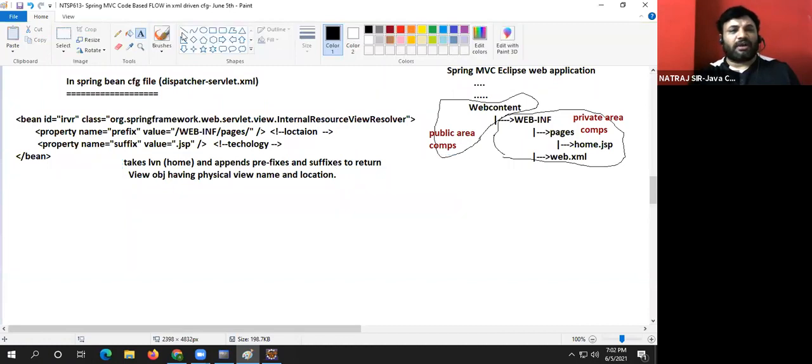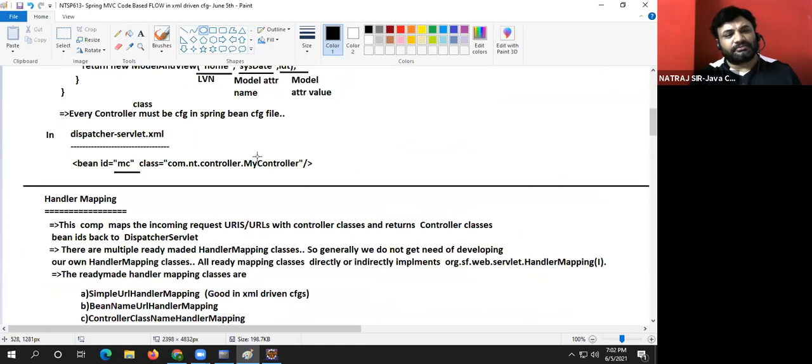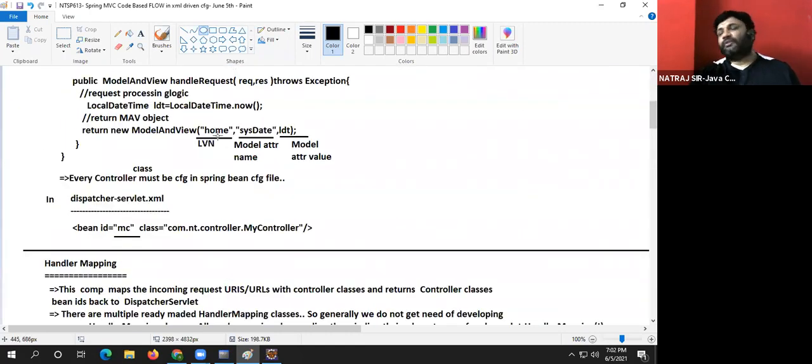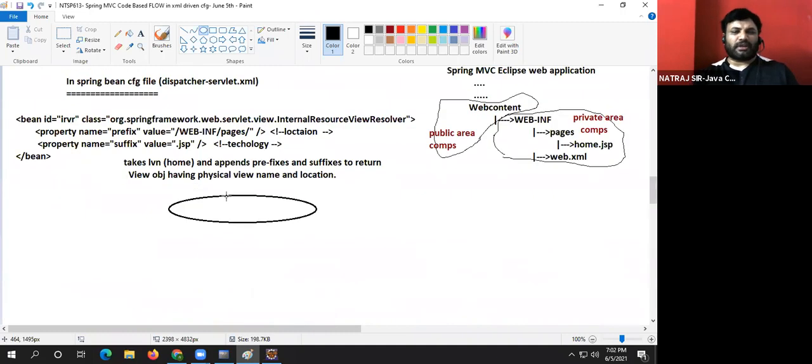Overall, what happens? I will get the view object according to our theory. What is the logical view name we are exposing here? Home. Where does it go? Dispatcher servlet. The dispatcher servlet uses whom? View resolver. Right now, which is the view resolver? Internal resource view resolver, let us assume. If not that, the same thing will be handled by someone else.